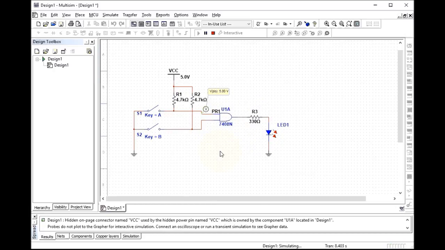So when I press the A key, I'm now inputting a logic 0. And please notice that the volts DC is 10.6 picovolts. Picovolts are very, very small. I don't know why it doesn't say 0. I'm not really worried about it. And when I press the A switch again, you can see that my LED is on.